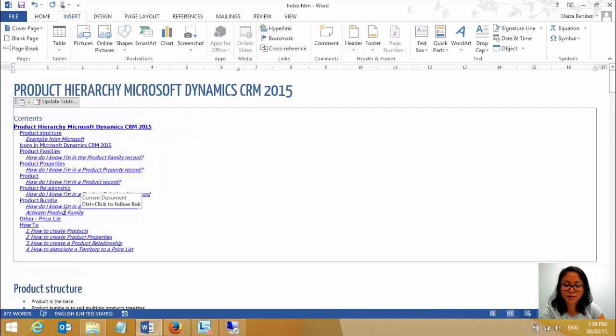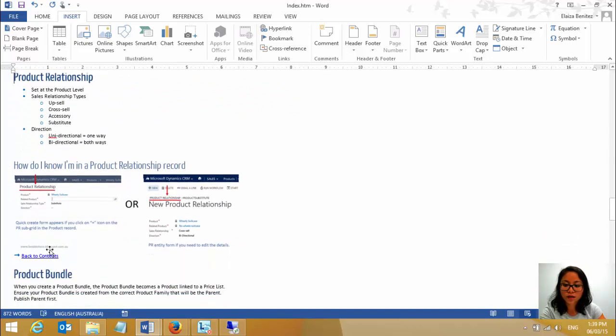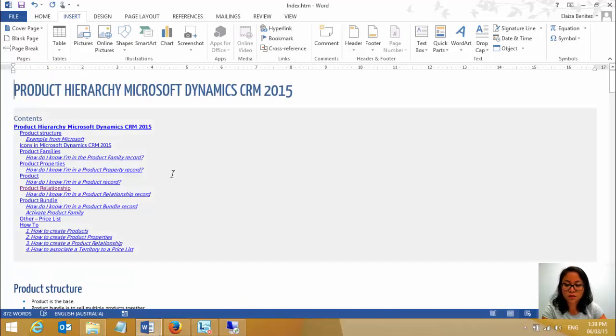Okay, I just need to update the field. Okay, so there we go. It's taking me to product relationship, and if I click on back to contents, it's going to take me to the back of contents. So this is good. This is what we want. We're trying to replicate an end user guide experience in the form of a web page, and I've been able to do that in Word.